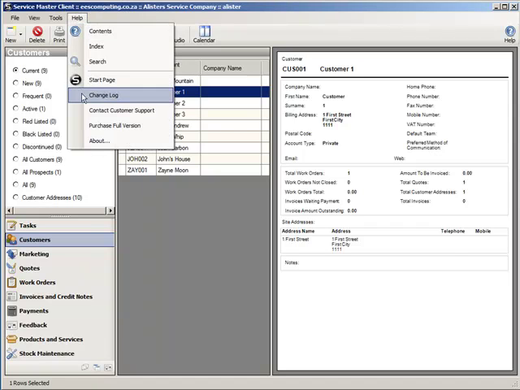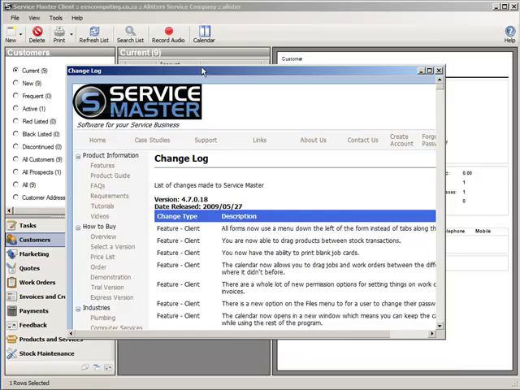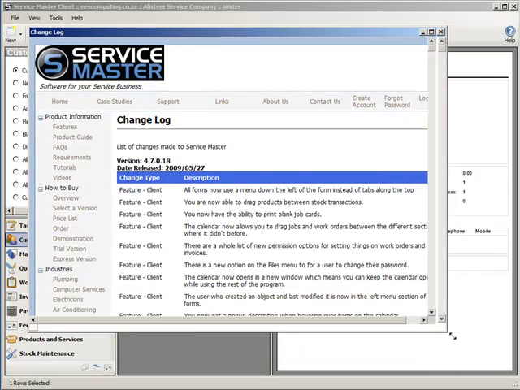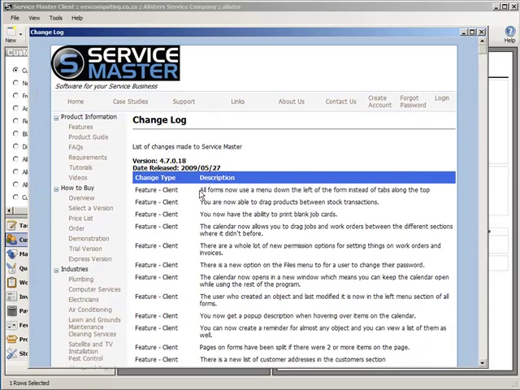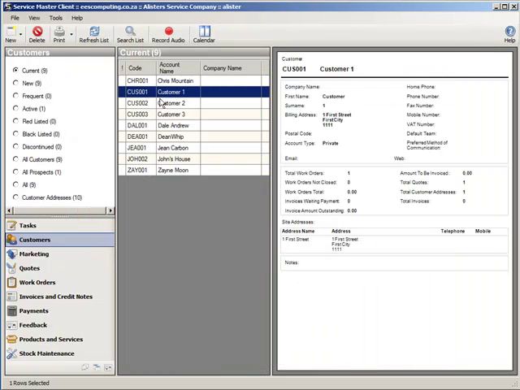You guys all know the application. Let's go into the changelog and see exactly what's written over here and describe it for you. Alright, so the first one: all forms now use a menu down the left side of the form instead of tabs along the top. So let's describe that feature.